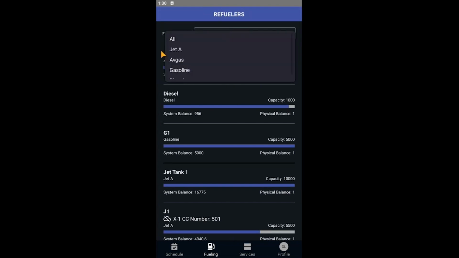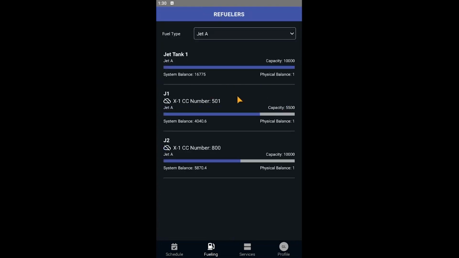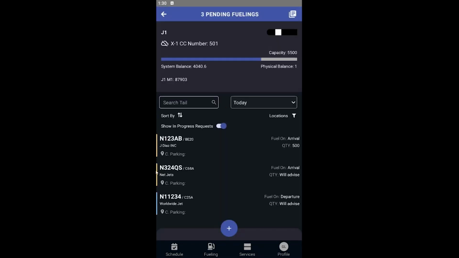The biggest reason a lot of people use X1 Single Point in addition to the schedule is this piece right here. For those of you who are familiar with FBOs and doing fuel management, imagine being able to see all your tanks and trucks in one view with your real-time levels.